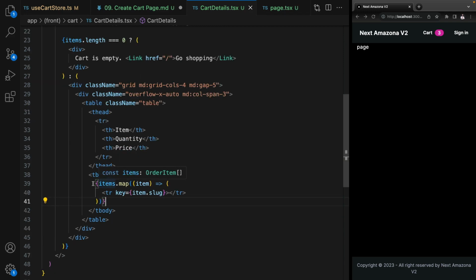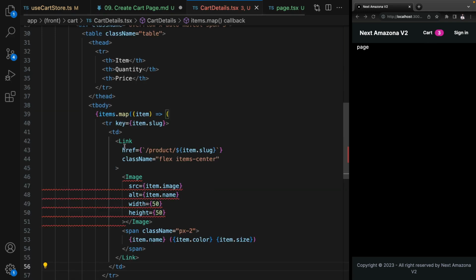To do that, define items and call the map function on the items to convert each item to a table row. Set the key attribute to item.slug to make each row unique. The first column is the item. Create a link. Set href to /product/slug of the product. Set className to flex items-center to put the item in the center.